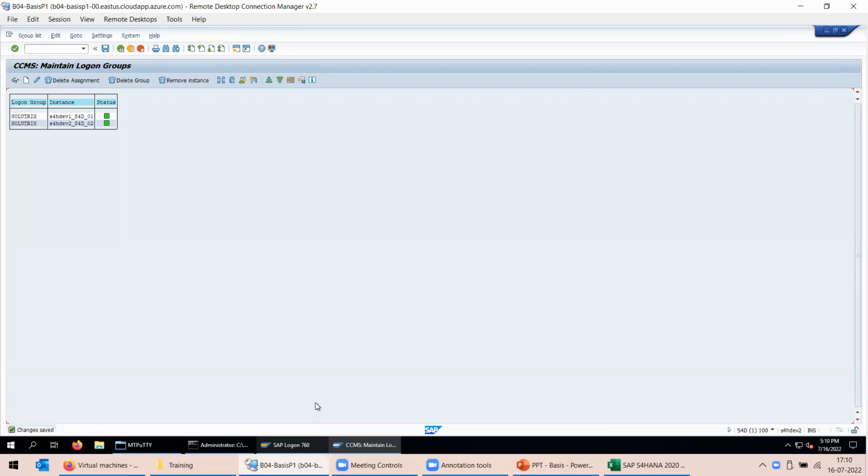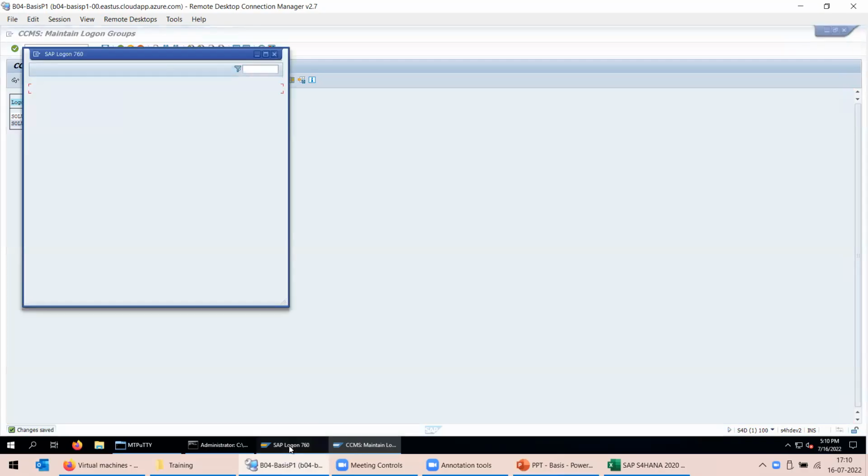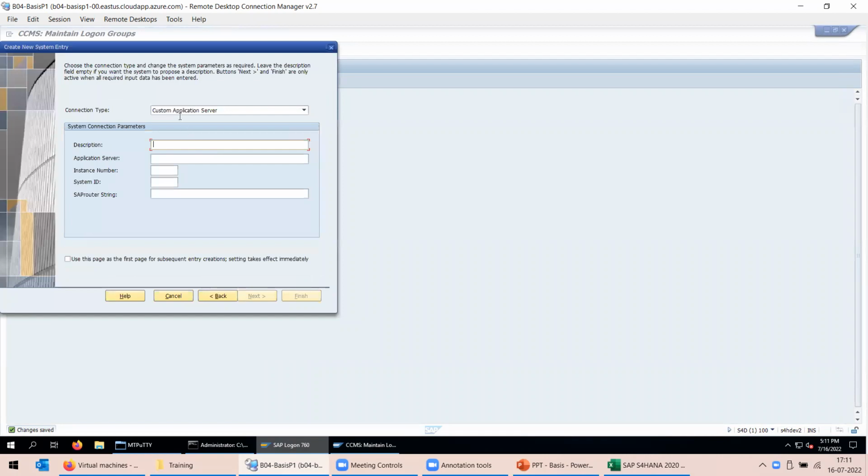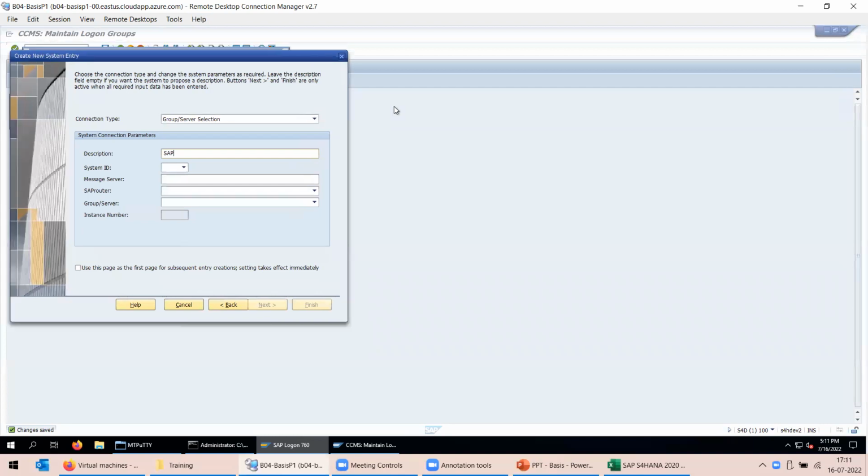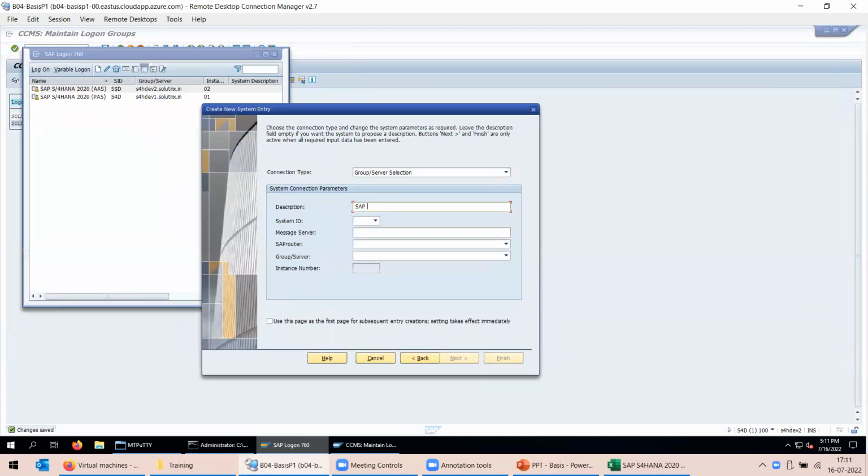Now, next part, what will be? The next part for you will be to create your connection over here. Now you'll go into create new connection. Here click on next. Here, instead of custom application server, I'll be selecting group server selection. Here I will give the name SAP S/4HANA 2020.